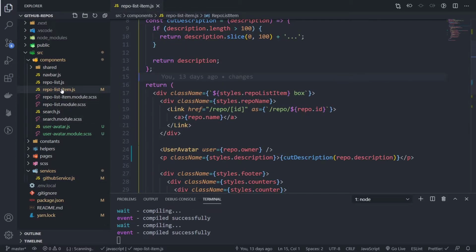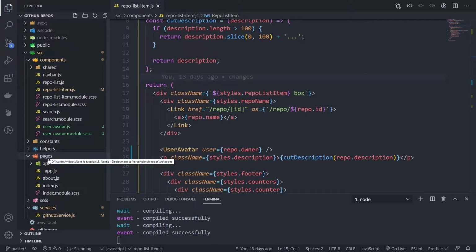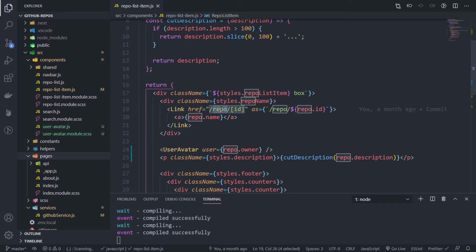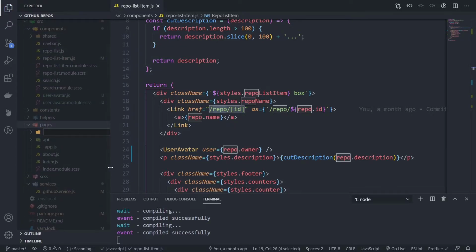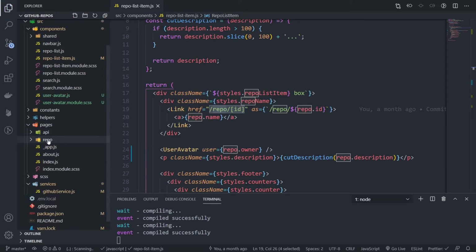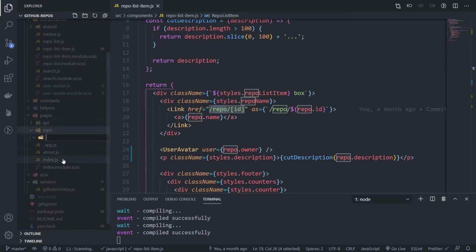Okay, then the next step actually is to create two new pages. And we also need to create this routing, which is /repo/id and /profile/username. So to create this, we create a new folder. So every folder is a routing. If you make it repo, it's a routing. And if we make another folder, it's nested routing.